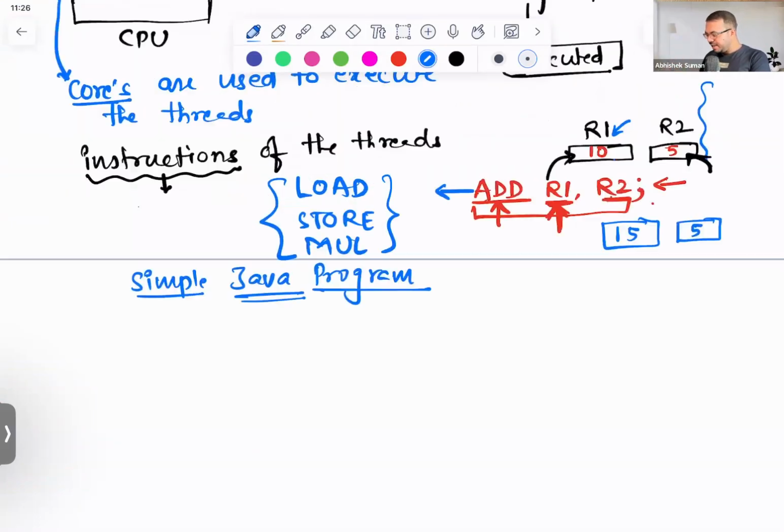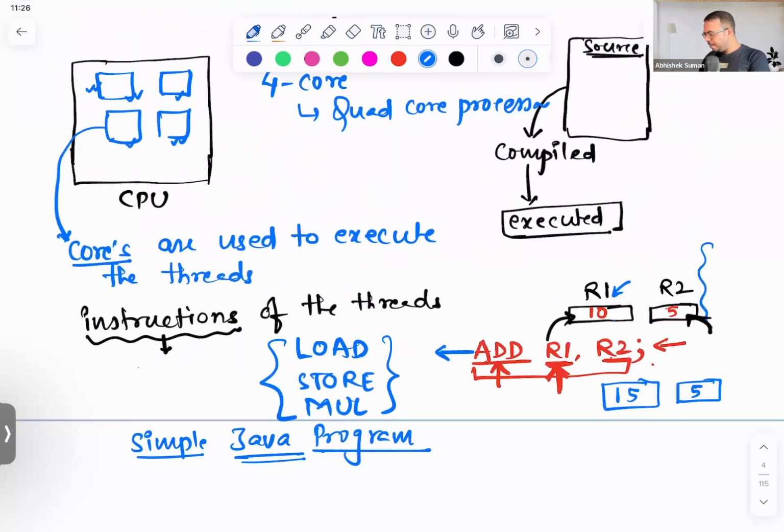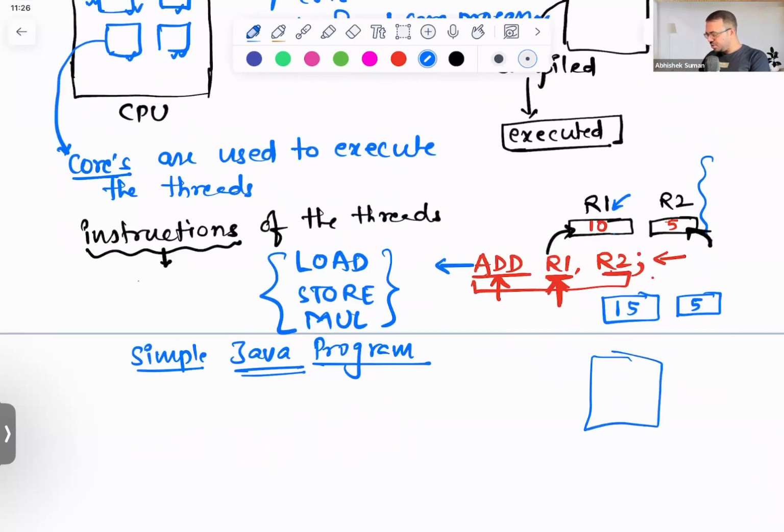So it could be that a CPU only has one core. So we call it a single threaded system. Now, how will different programs get executed on this single threaded system?